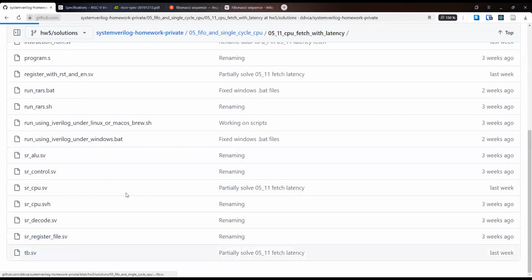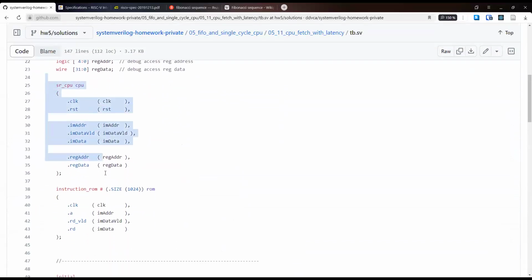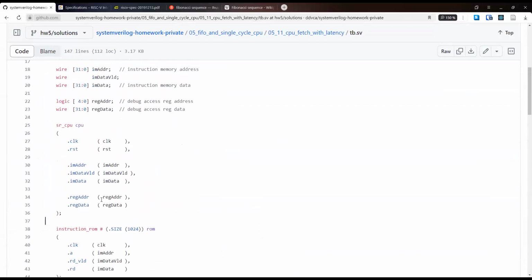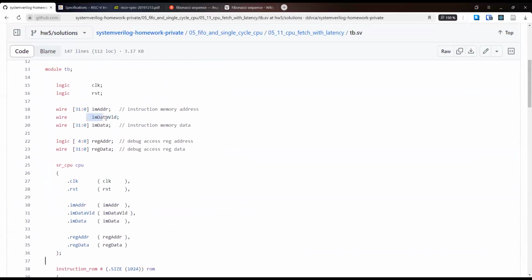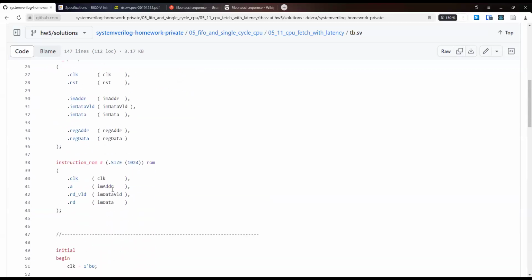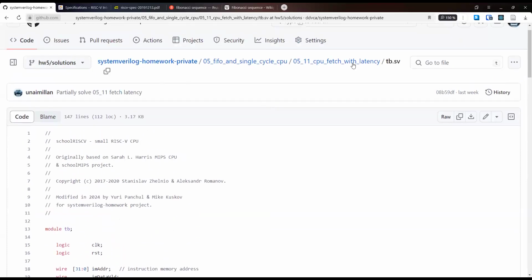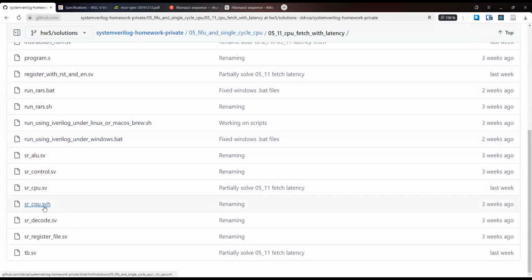So here, we'll also need to see how our CPU is wired with our ROM memory. We can see that we have an additional instruction memory data valid flag, which directly connects the output port of the valid flag of the ROM with the instruction memory valid input port. So the address is passed to our CPU directly with the validity flag. And for the exercise, we'll need to implement proper handling.